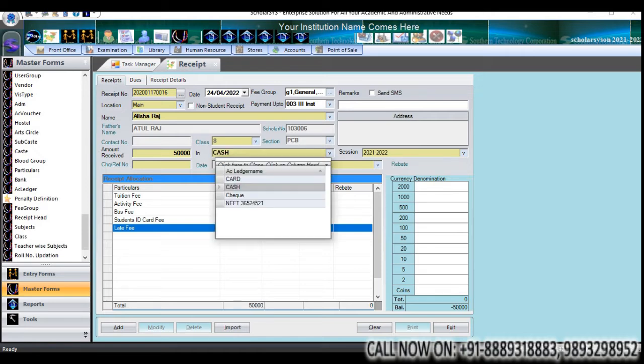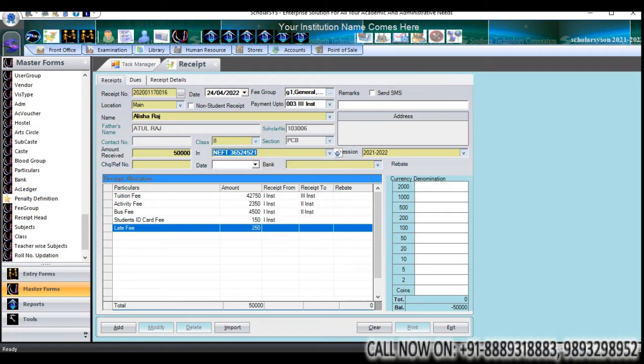Now the mode of collections, you can have the card, cash, POS machines, or NEFT, whichever the multiple banks, any option you can select through which the payment is collected.